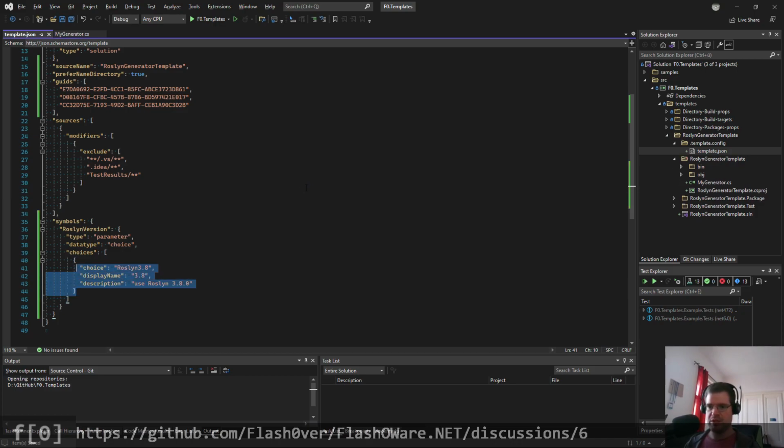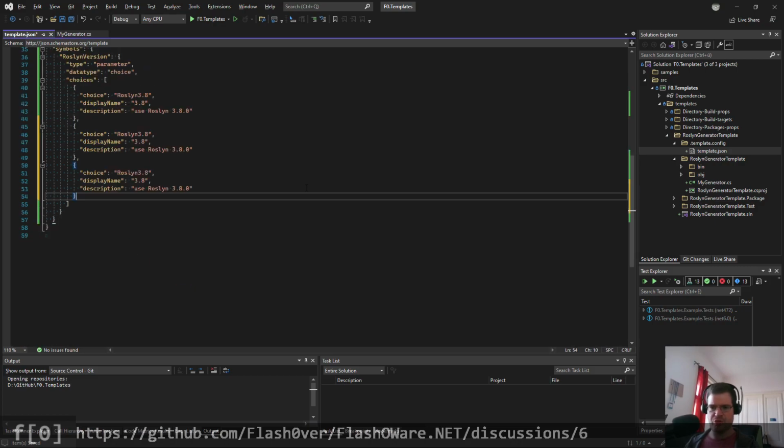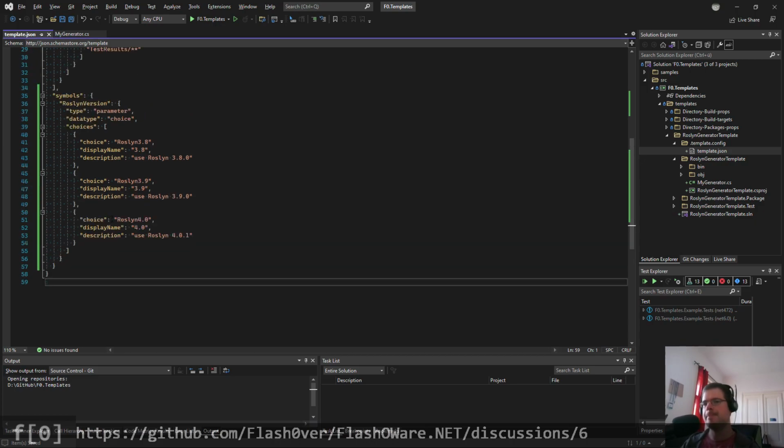Okay, now we need another choice and actually add the third choice as well while we add it. So we have 3.9, which is 3.9, and Roslyn 3.9.0, and we have Roslyn 4.0, which is 4.0 as a display name, and we will be using 4.0.1. This is the actual package version. Okay, great. Now we want to use that.